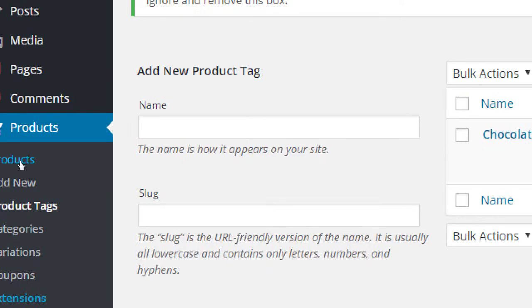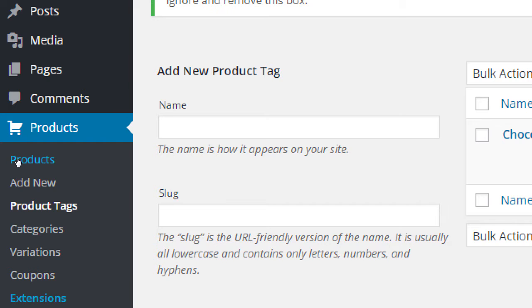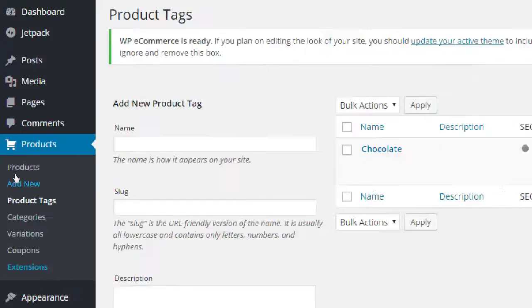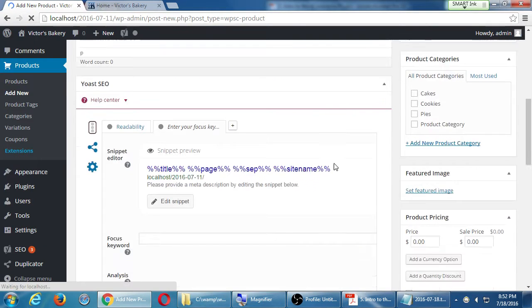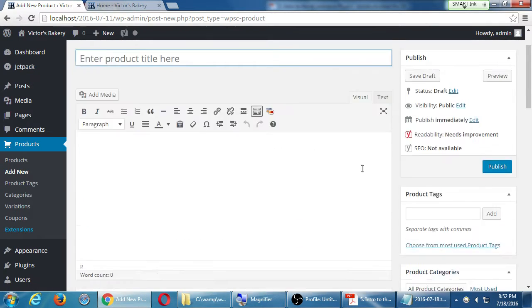Under the products category, we have products and add new. We don't have any products yet, so there's nothing to look at. Let's click on add new. We have then a lot to fill out here. If we scroll down, we've got a lot to look at.